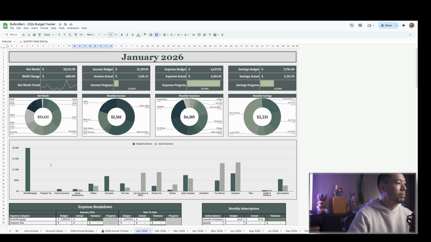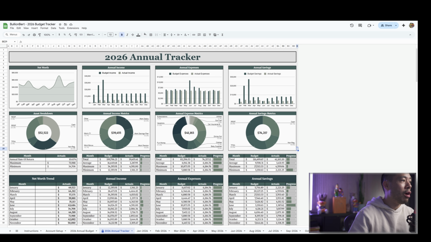Okay, the last tab we'll look at is the annual tracker. This is a long-term view designed to give you a more holistic picture of your entire financial year. The best part is this tab is completely automated, so it requires 0 inputs from you. It just pulls data directly from all the individual monthly sheets that we just looked at, and it aggregates it here instantly. Again, got a nice dashboard view here, just like the monthly tab.